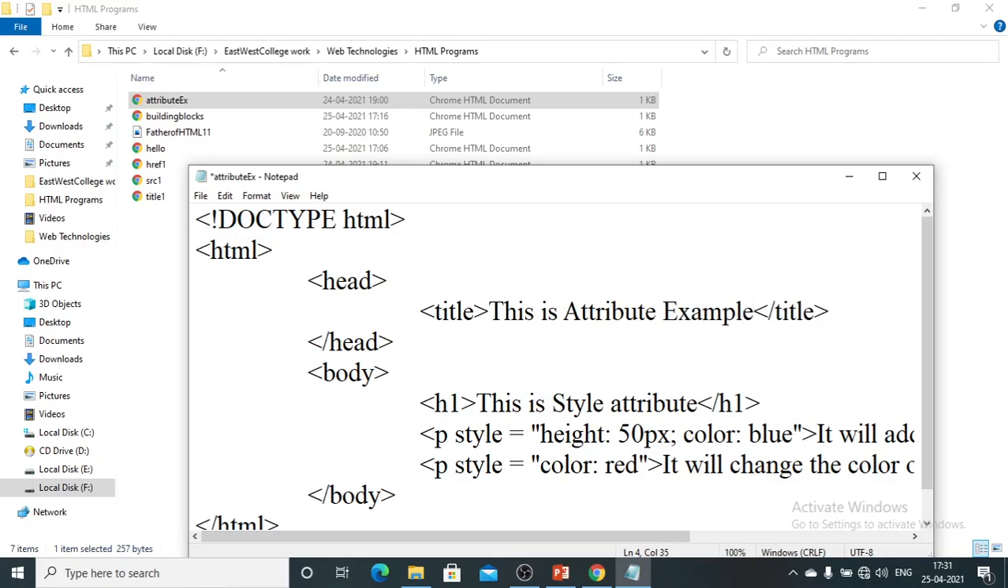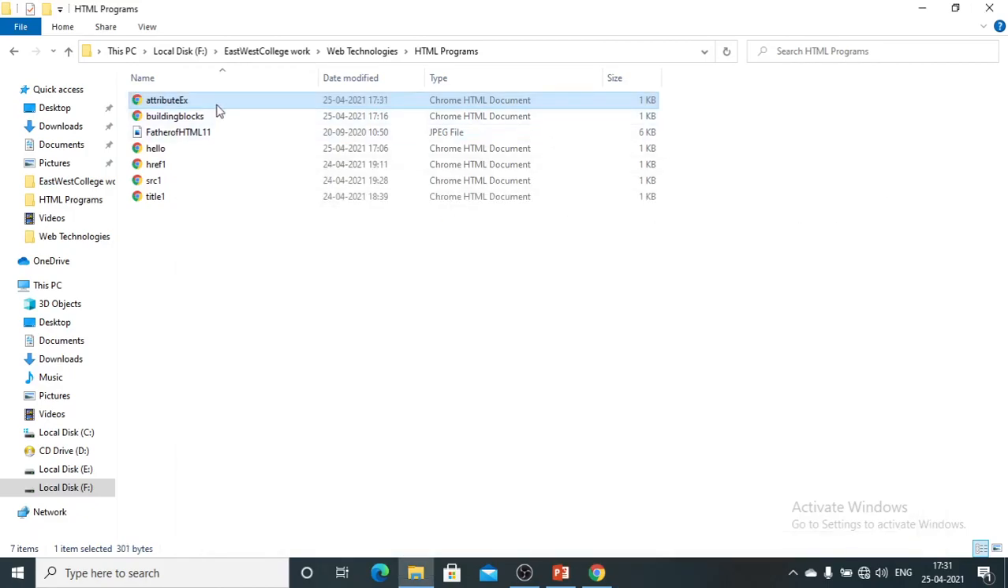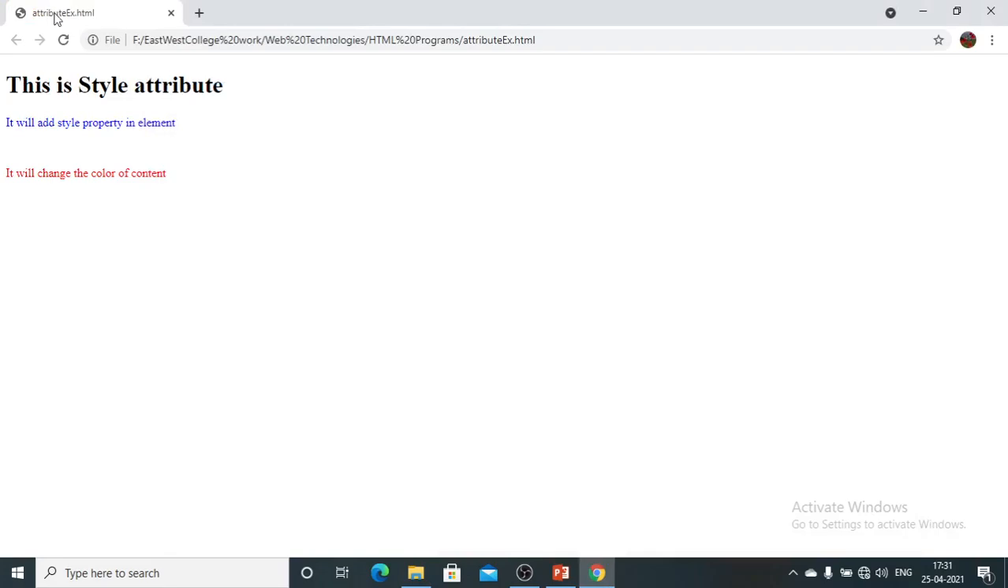Once I edit any document, you can see the appearance of a star mark here. It means this document is not saved, it has been edited. So I will save the content. Already it has been saved. I will close it and refresh the browser. Now you can see the name of the file that was being displayed is now displayed with the title name, this is attribute example, whatever I have given as a title. And the title will be displayed at the leftmost upper corner, right?